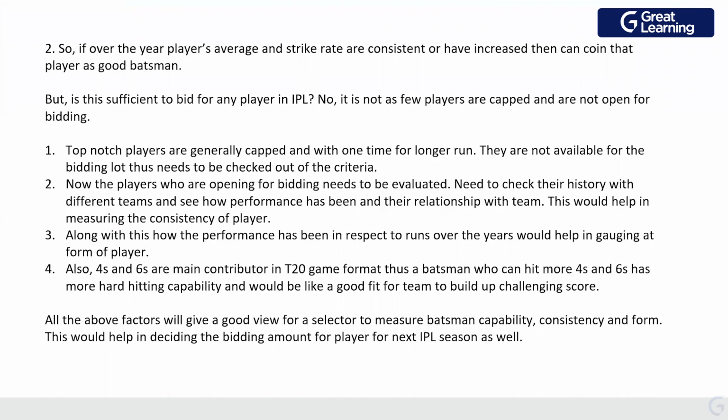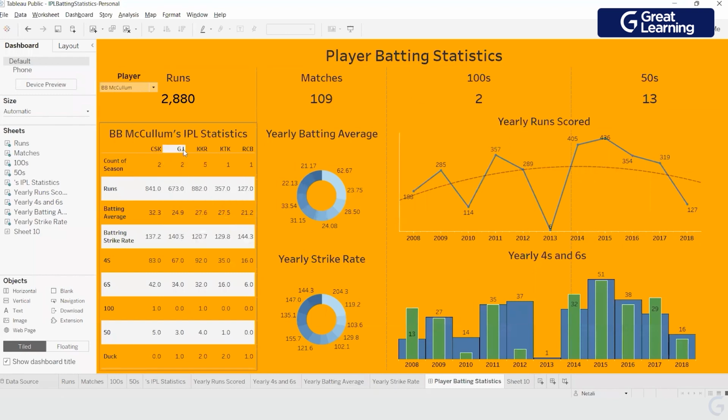Top-notch players are generally capped and have been playing for a long run, right? They are not available for the bidding lot, thus need to be checked out of the criteria. Now the players who are open for bidding need to be evaluated. Need to check their history with different teams and see how performance has been and their relationship with the team. This would help in measuring the consistency of the player. How consistent has the player been?